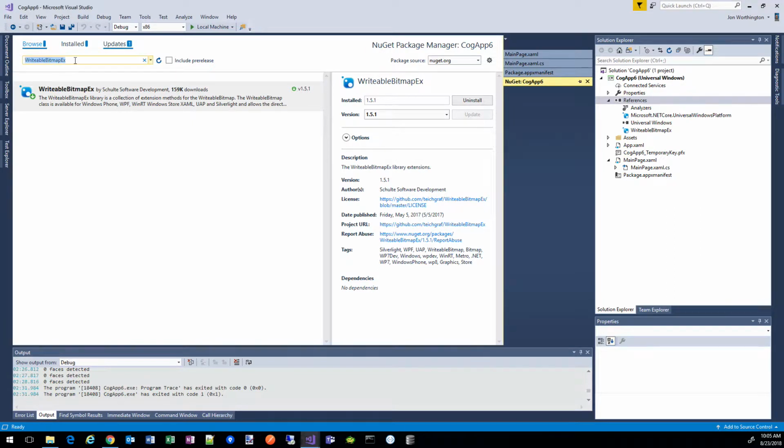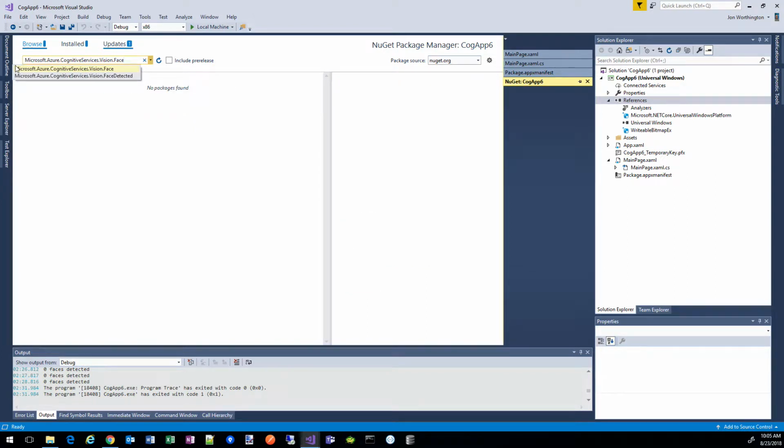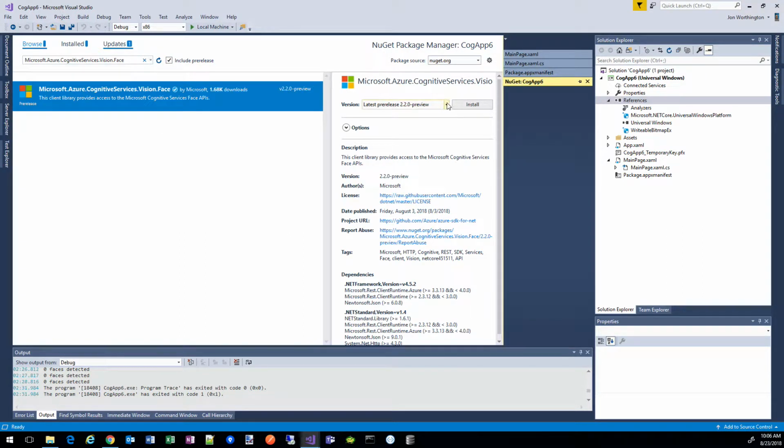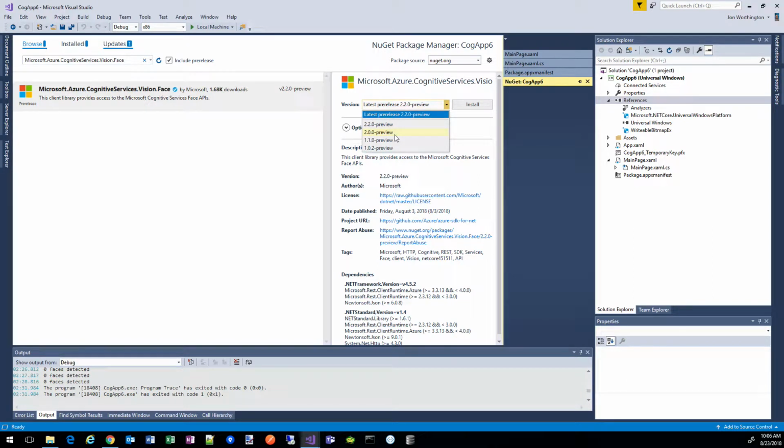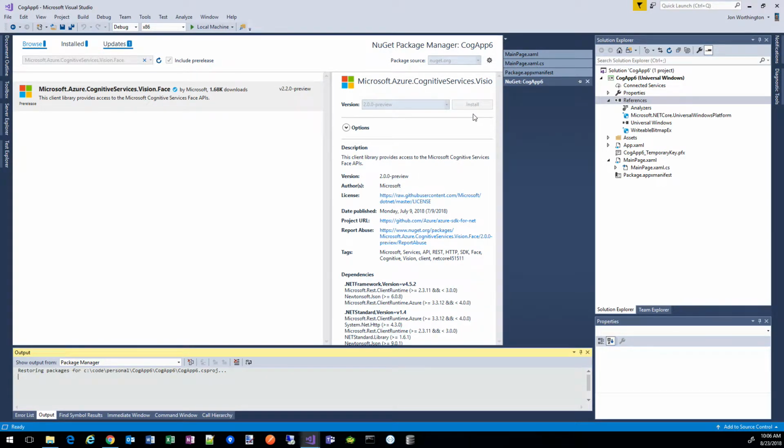So we want to go to browse. It's Microsoft Azure Cognitive Services Vision.face. And this is pre-release, so you have to make sure you click this checkbox, include pre-release, because this is all new stuff, right? So this is the one we want, and they're releasing quickly. Between when I started this app and now, they've already got 2.2 out, but 2 works. 2.2 has some breaking changes. So if you're following my tutorial on GitHub, use 2, unless you want to deal with the breaking changes. Which is fine, you just have to make some changes to make that work.